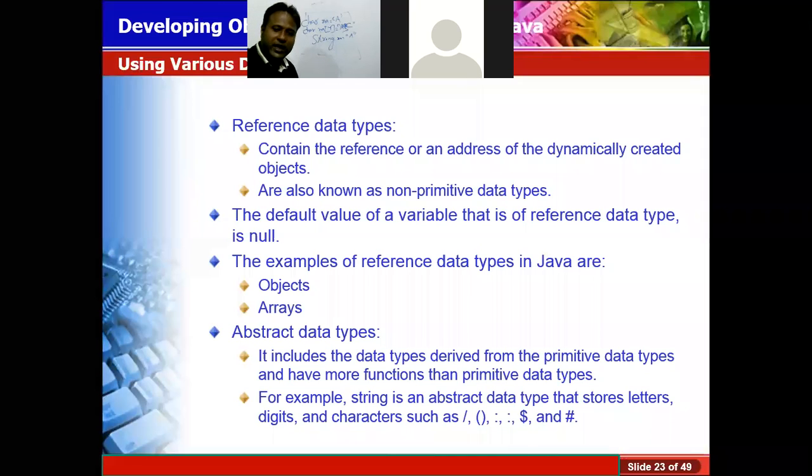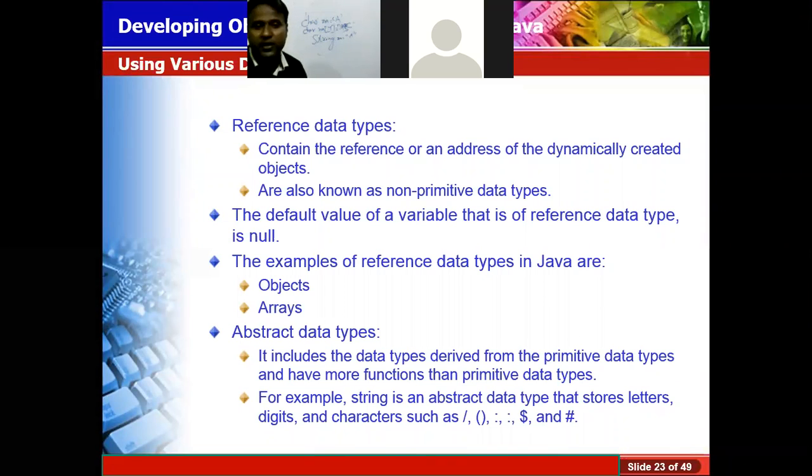Okay, it includes the data type that derive from the primitive data type and have more function than the primitive data type. Okay, it contains the symbols, it contains the numbers. Okay, so that is called as the what? Your abstract data type. It stores everything.